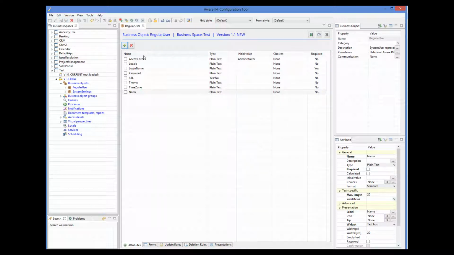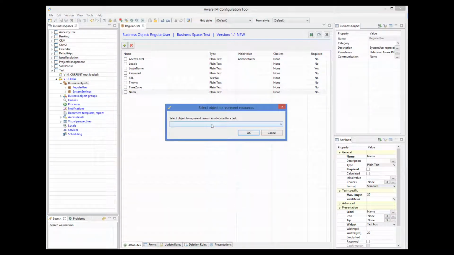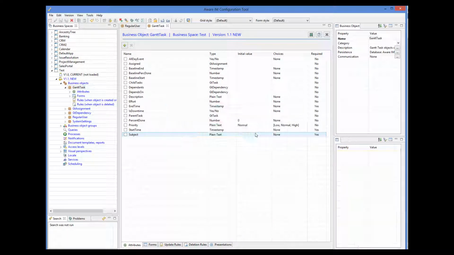Now I can try to add Gantt objects again. AwareIM now asks me to select a business object that has the name attribute, so I select regular user. After I do this, AwareIM adds all the required objects and groups to the application. Let's see what AwareIM has added automatically.